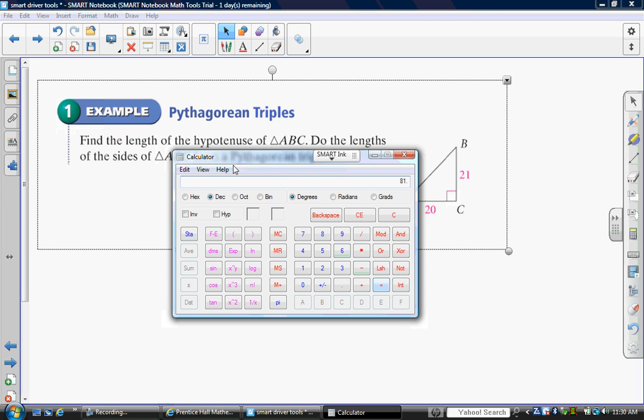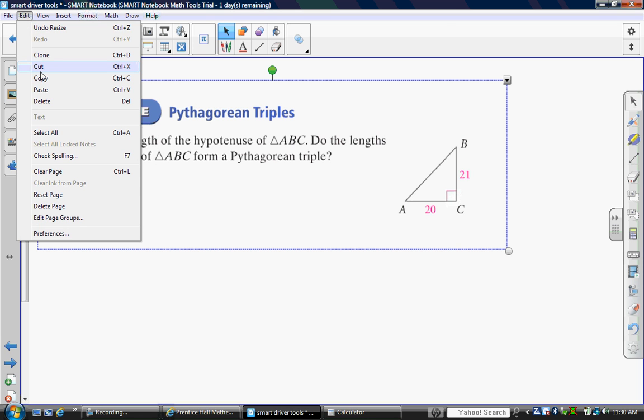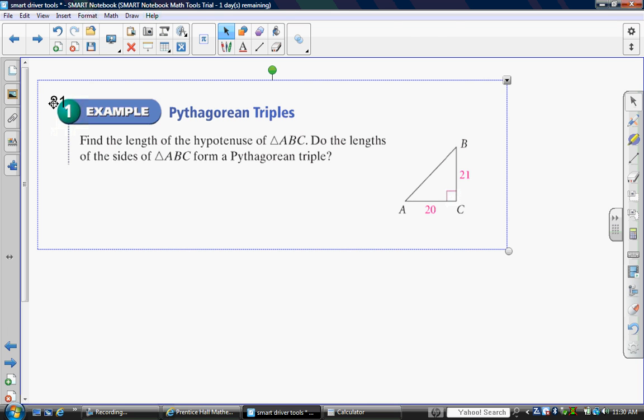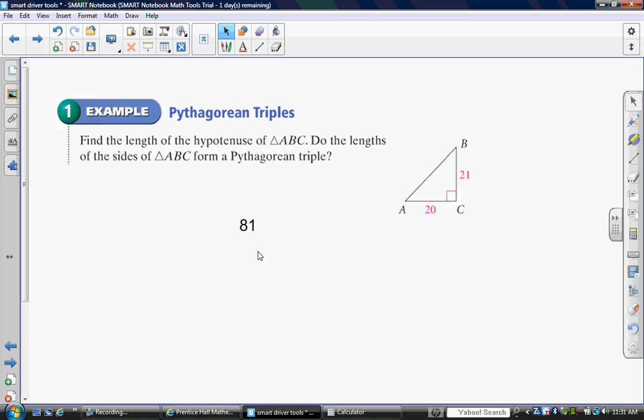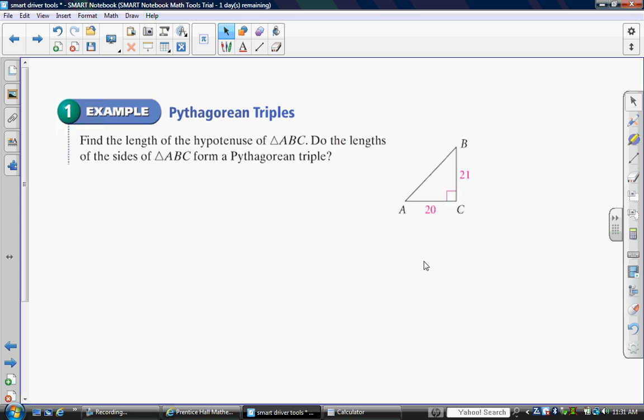So 9 times 9 is 81. So I edit, I just do a copy, I come over here, and I can paste that into my software. Oops. There we go. And so 9 times 9 is 81. And that's what's nice about the calculator too. I can move it to and from different places, and it comes in as text too. So if something can't get figured right, or I want to change what it looks like, I can change that as well.